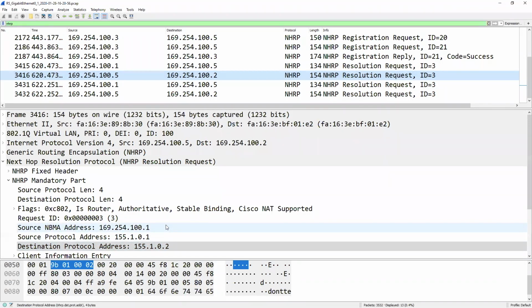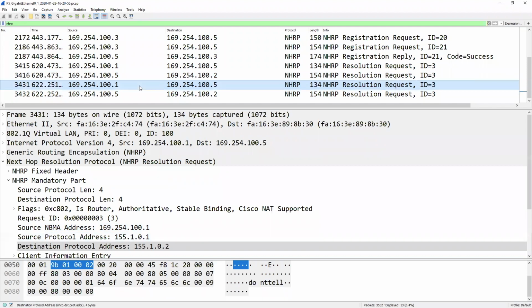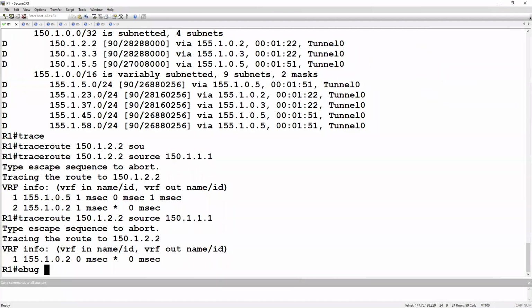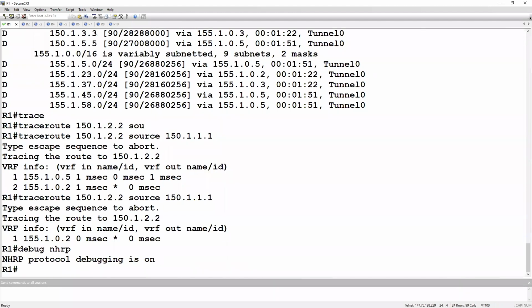So we notice that router 5 then replies to router 2, saying that router 1 is trying to resolve you, and router 1 has the address of 169.254.100.1 mapping to 155.1.0.1. Okay, we then get a response that's going from router 2 back to router 1. And this is going to show the mapping between router 2's address 169.254.100.2 to 155.1.0.2. Okay, we could also see this if we debug NHRP on the command line. And let's look at the show IP route eigrp.